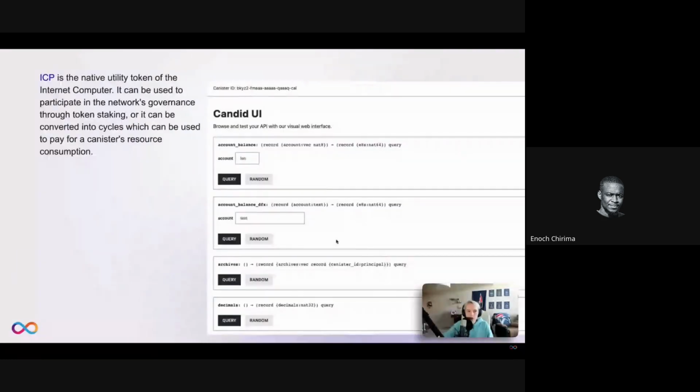So next we're going to talk a little bit more about tokens and other tokenomic features on the Internet Computer. First, we're going to talk about ICP, which, like I mentioned, is the native utility token of the Internet Computer. It can be used to participate in the network's governance through token staking on the NNS, and it can also be converted into cycles, which then can be used to pay for the canister's resource consumption.